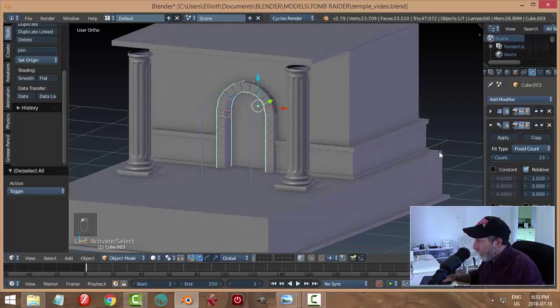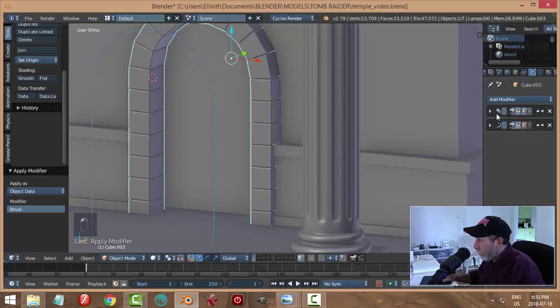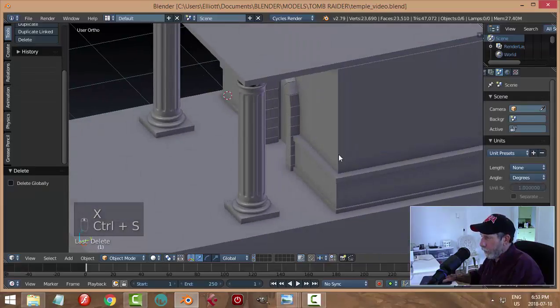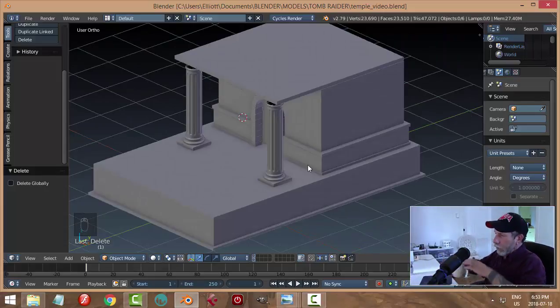So select it again and go right back to the very top and start applying your modifiers. Just decide I'm okay with that. Bevel, apply the array, and apply the curve. I can now delete that, save, and I've got my arch doorway. Okay. Of course, all of the bricks are exactly the same, so that might be a sticking point for some people.